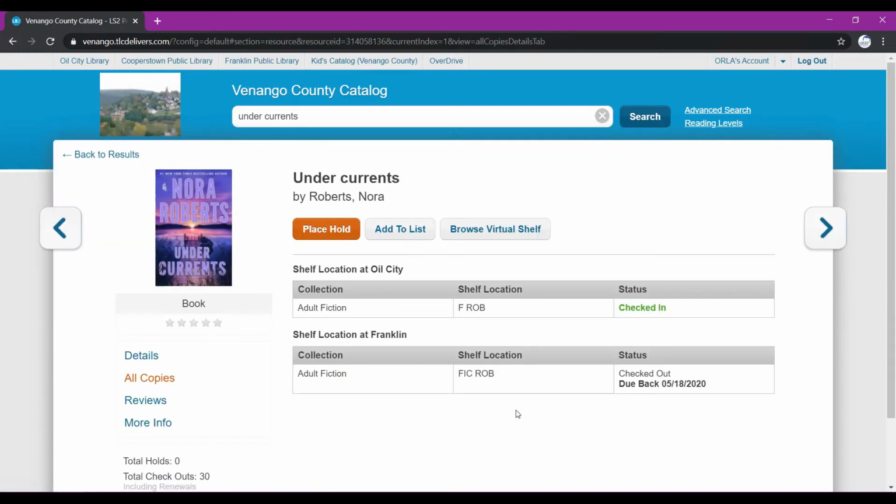Right next to its availability, there is a link here to check other locations. So we will click on that, and it'll bring us to a page that lists all copies of this item that we have across our three libraries. So you can see here we have a copy of this book at Oil City, and we have a copy of this book at Franklin. It lists the collection, so in this case it's adult fiction. It'll show the shelf location, so you know where to find that book on the shelf at the library. And it'll list the status of the item. So we can see at Oil City, the book is checked in, so it is available for someone to come in and check out. We can see Franklin's copy is checked out, and it'll show when it's due back by as well.